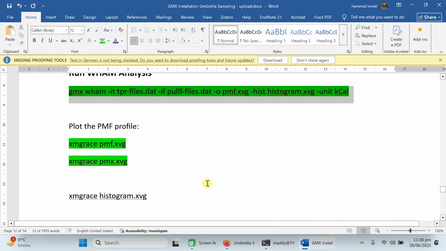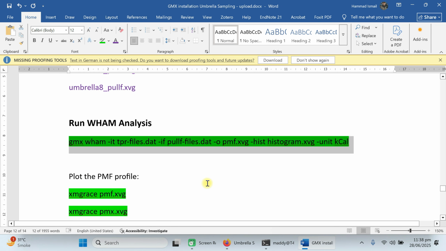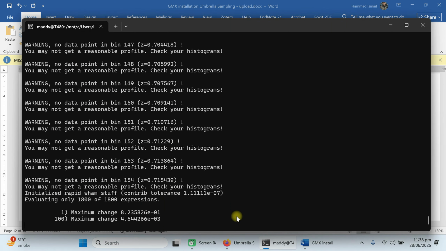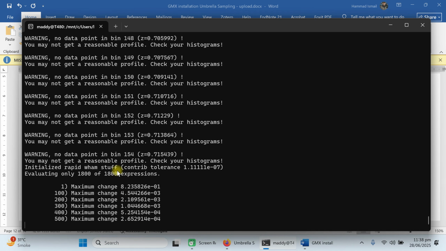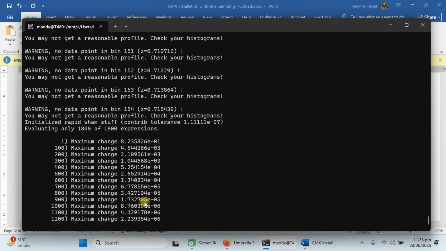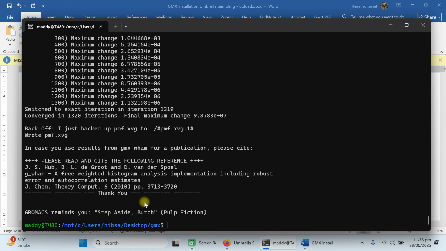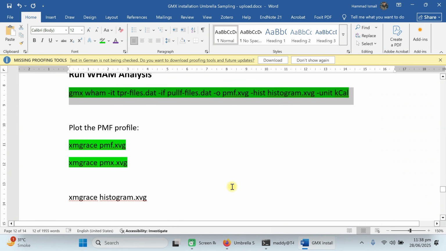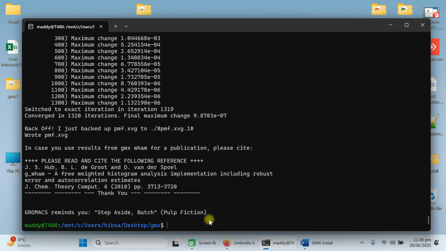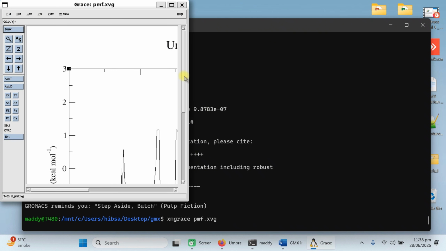In fact, we are going to run this file again. Paste the command again. Yes, it's doing it right. I think in the previous step it had skipped some information. Now it is taking all the information. Now we are going to run the PMF.xvg again. Going to show the graph.